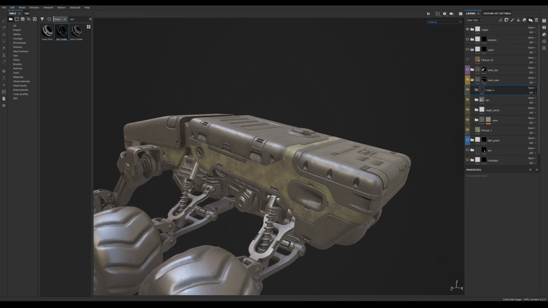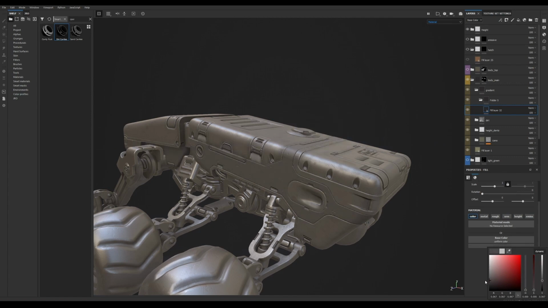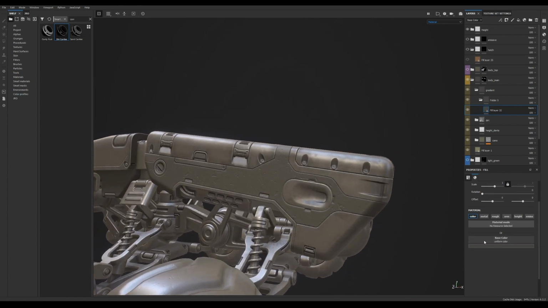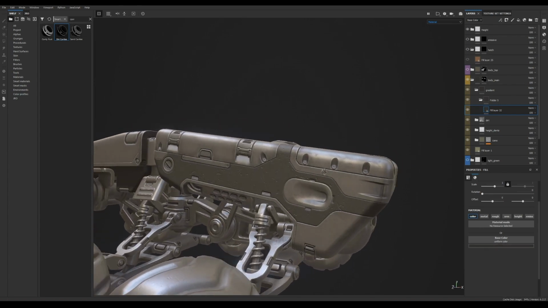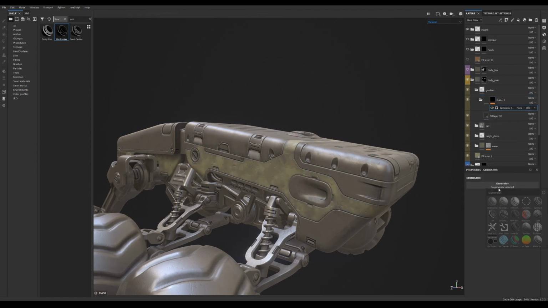I want to create a darker color gradient at the front. Not sure if I want to add it on all parts or just the body main material, but I'll start by adding it to the body main material. I'll create a new layer group and add a generator node to the mask. And I'll choose to use the 3D linear gradient generator.